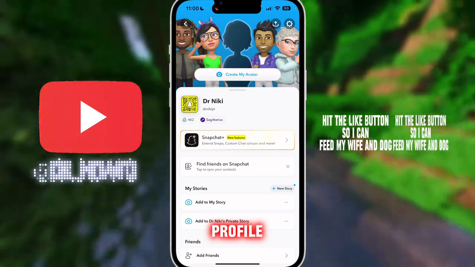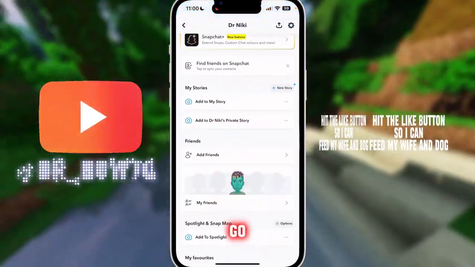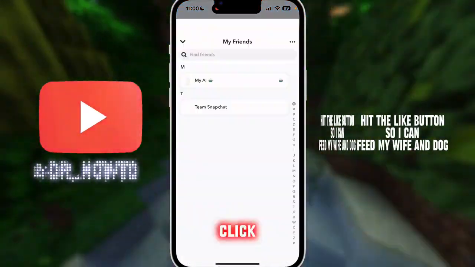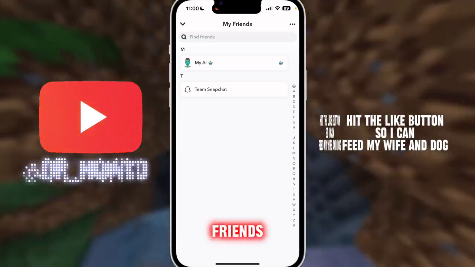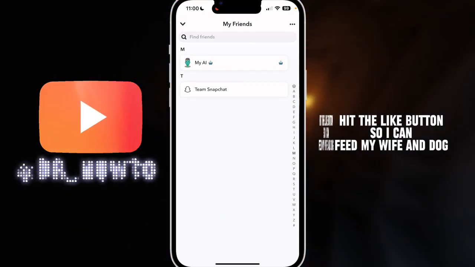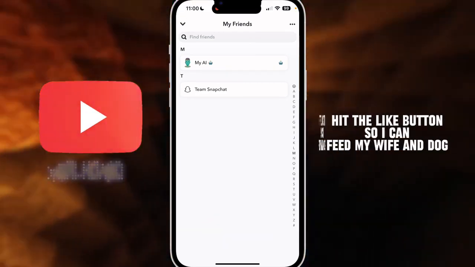So what you want to do is go on the top left corner and hit on your profile. After you click on your profile, you want to go down to friends. You want to click on my friends. As you can see, I don't have a lot of friends. And here you see all the people that you've already added.